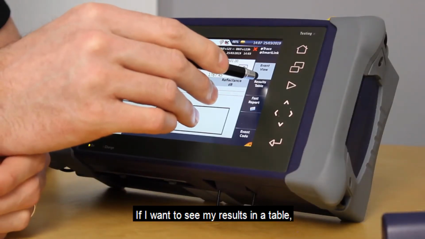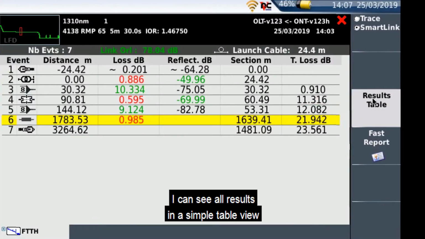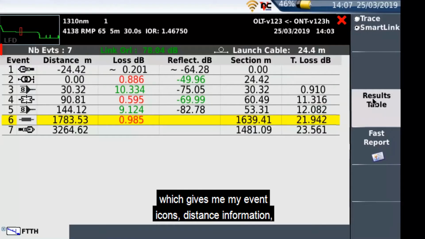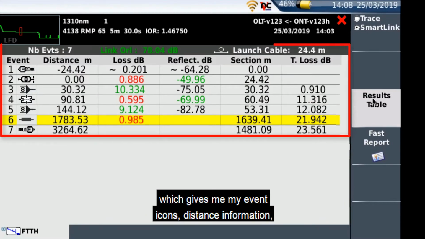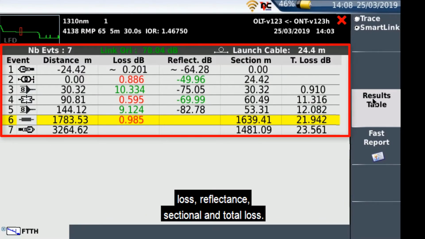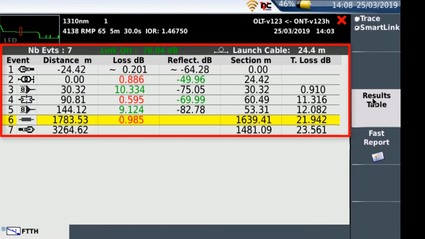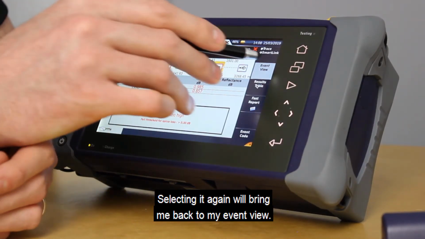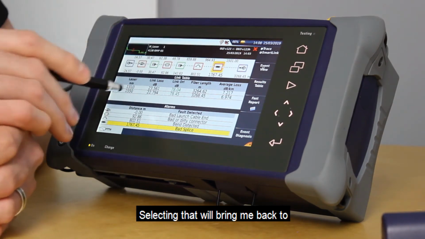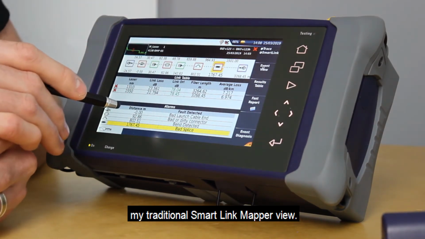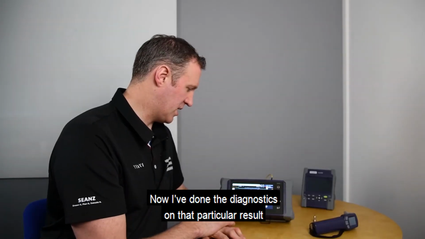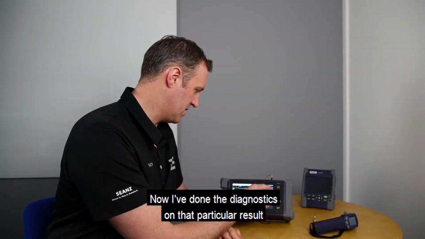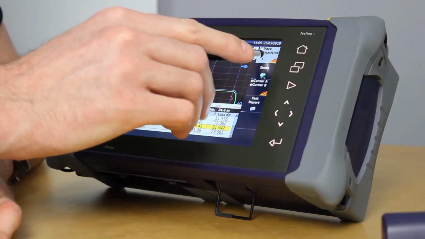If I want to see my results in a table, I can see all results in a simple table view, which gives me my event icons, distance information, loss, reflectance, sectional and total loss. Selecting it again will bring me back to my event view. Selecting that will bring me back to my traditional SmartLink view. Now I've done the diagnostics on that particular result. I'm going to save the result.